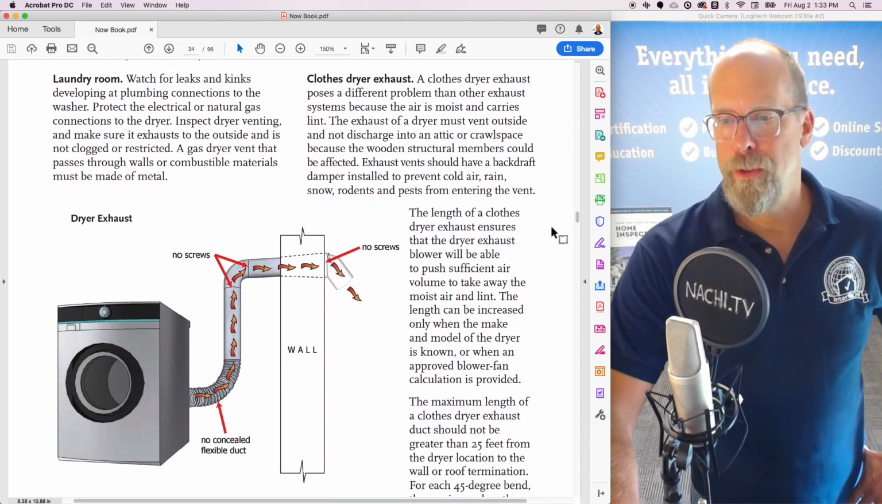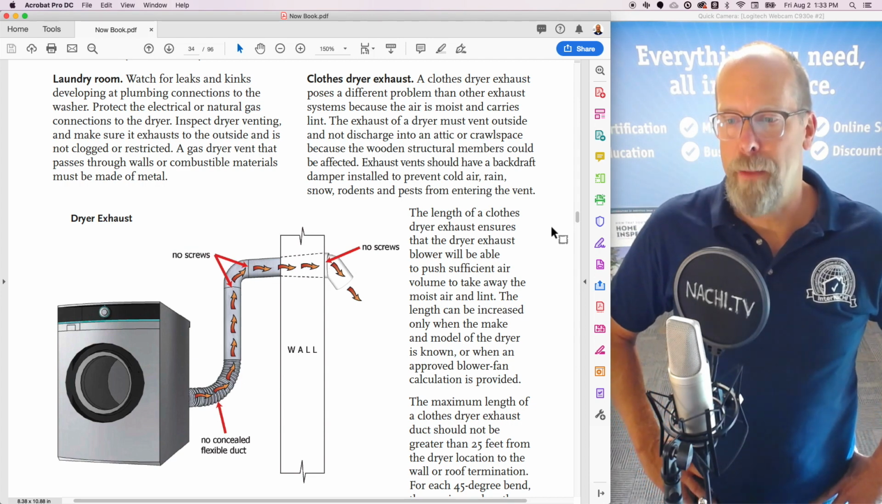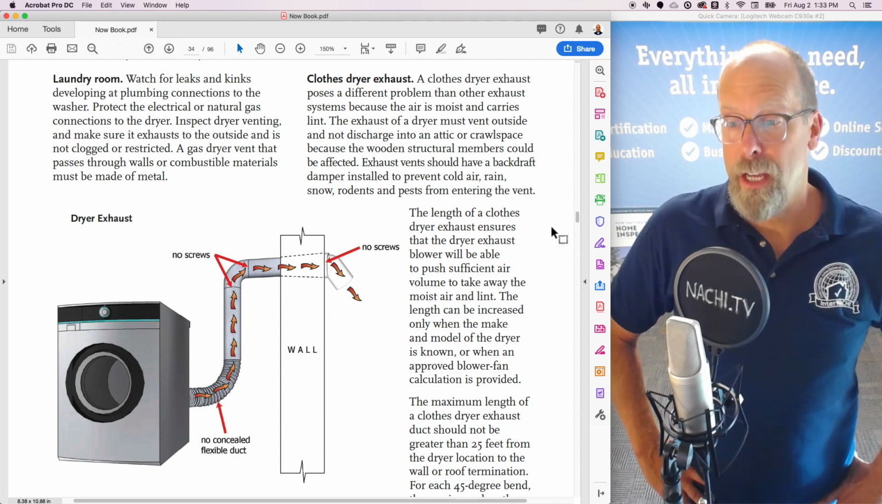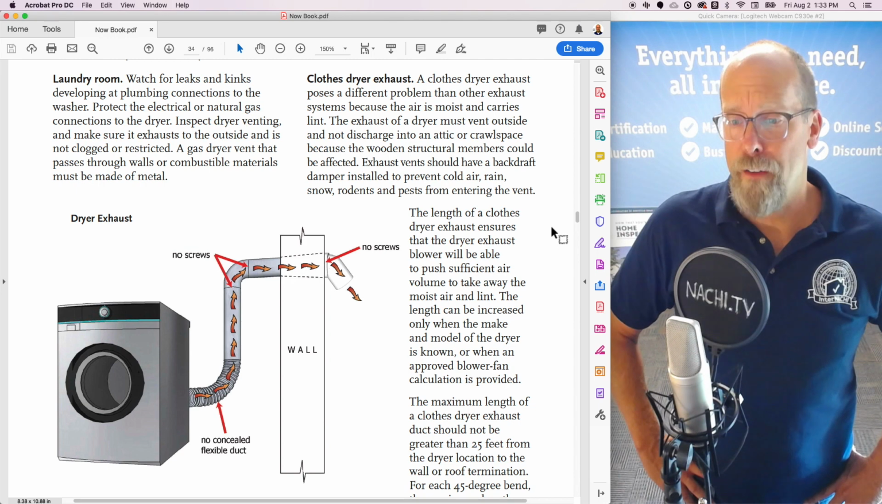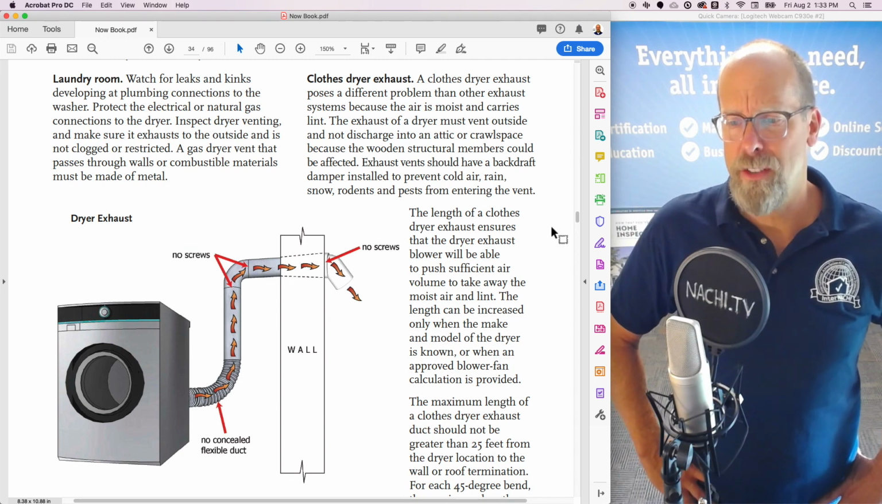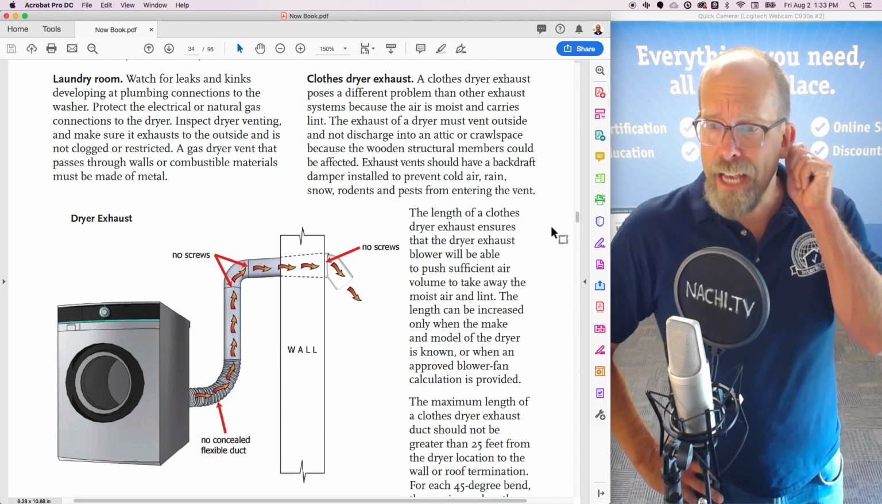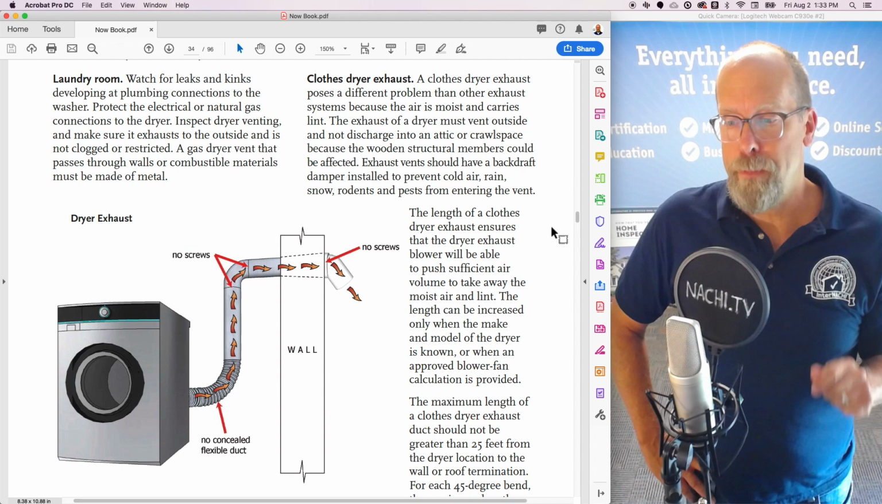Laundry and utility rooms. Laundry room. Watch for leaks and kinks developing at plumbing connections to the washer. Protect the electrical or natural gas connections to the dryer. Inspect dryer venting and make sure it exhausts to the outside and is not clogged or restricted. A gas dryer vent that passes through walls or combustible materials must be made of metal.